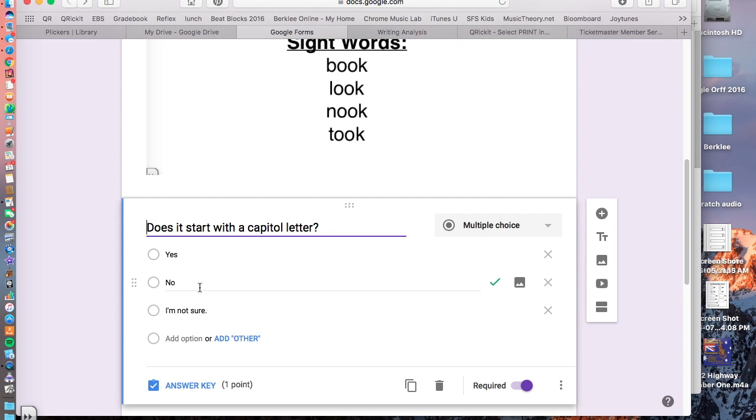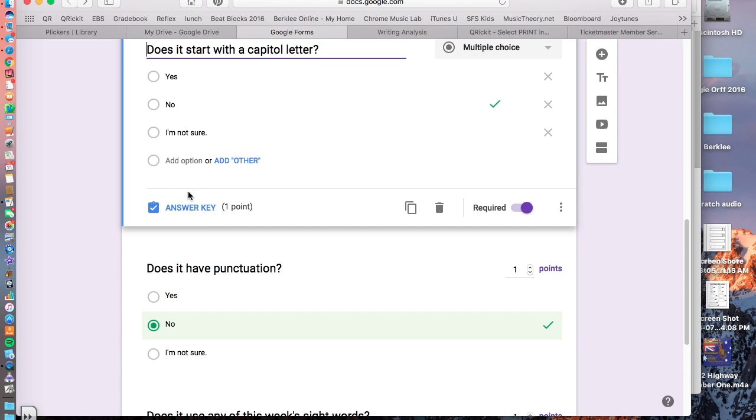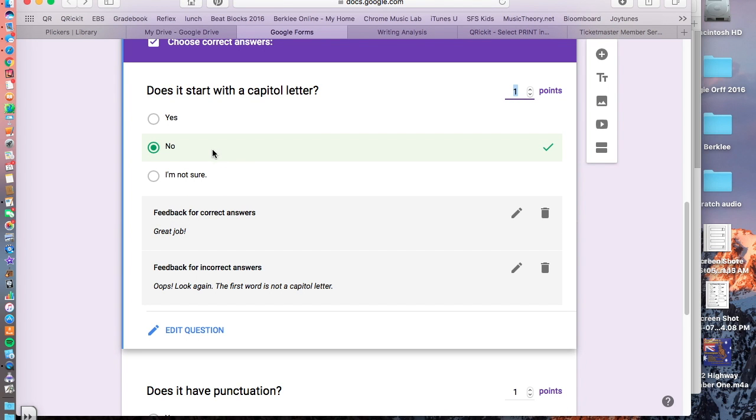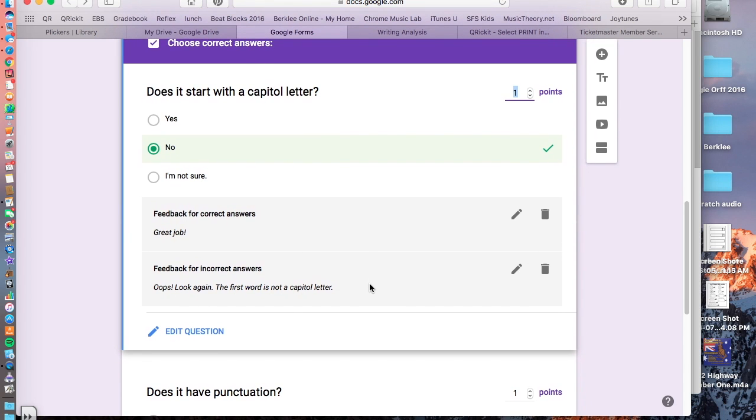To change this, I just edit the question, and I want to deal with the answer key. So here I've assigned it no. That would be the correct answer. I can give it feedback for if they get a correct answer, they'll get a great job. For an incorrect answer, oops, look again, the first word is not a capital letter. And again, I can control how many points.